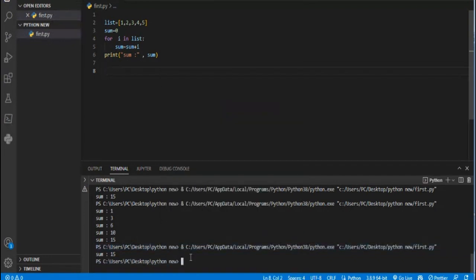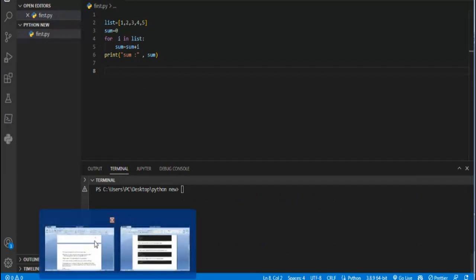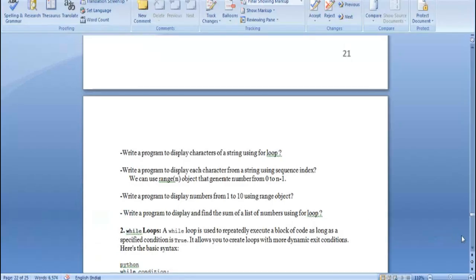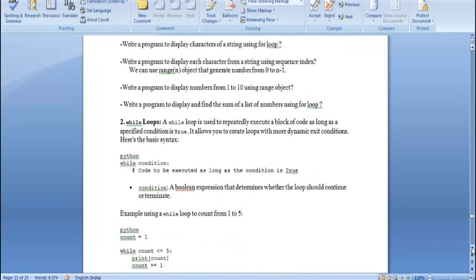Right, that's it about the list here. Okay, sum of numbers. I hope you understand the for loop and while loop. The difference between conditional statements and loops is this: in conditional statements, if the condition is true only, the statement is executed. Otherwise, the else part is executed.